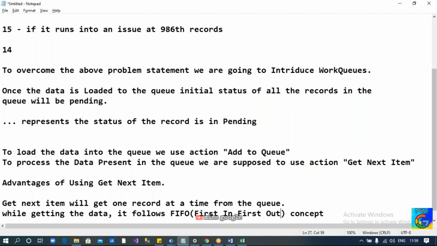So in a movie theater, when we go to buy tickets, we will be having queues. If you enter the queue first, you will be getting the ticket first. So first in, first out. Whoever enters the queue first, their request will be processed first. Similarly here also, when we add the data into the queue, the first record added will be processed first. Understood? Okay.